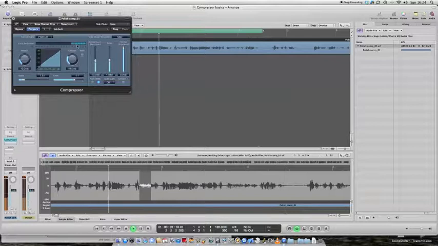In this bar up here that shows gain reduction, the compressor starts to turn down the voice.